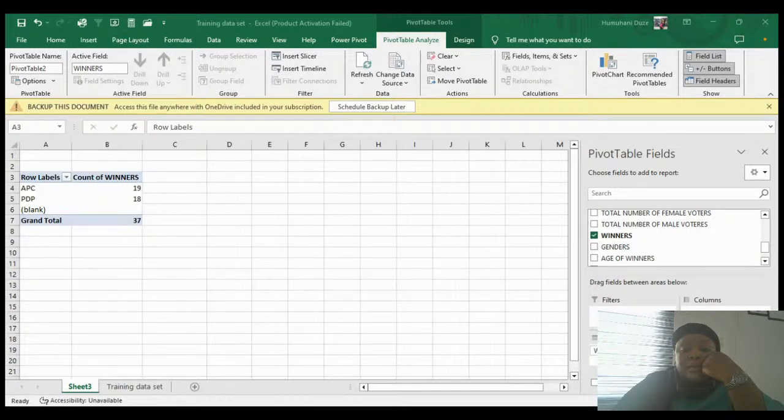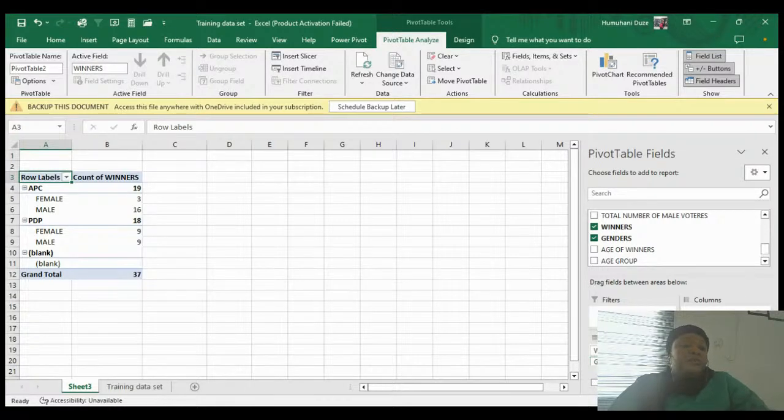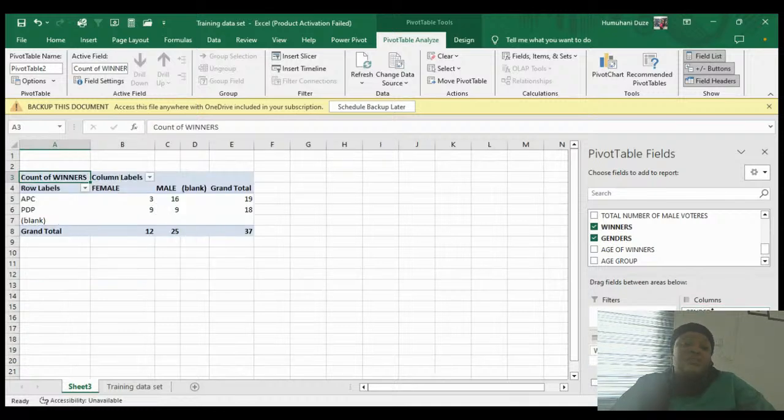Okay, so let's continue. The next thing we're going to do: we have the winners now, and we added the gender of the winners. Where are we going to put this gender? We're going to put it in the column. If we put it in the column, this is how it will divide: female, male, then grand totals. This is nice, but let's see if we can make it look better, because whatever you put on your pivot table is what will determine the outcome of your data visualization at the end of the day.